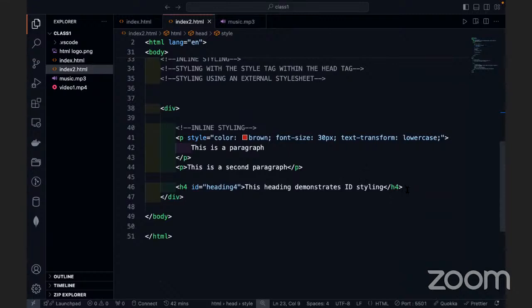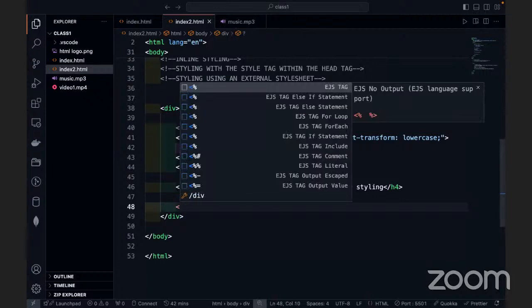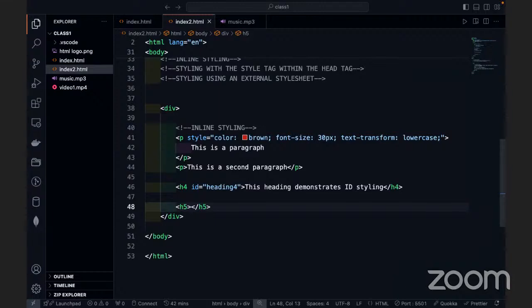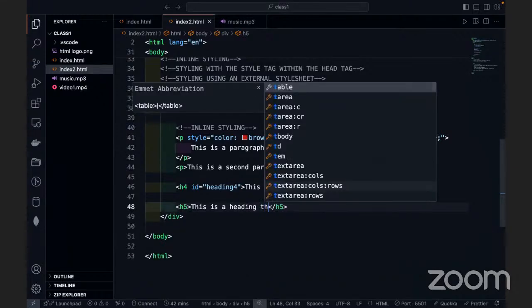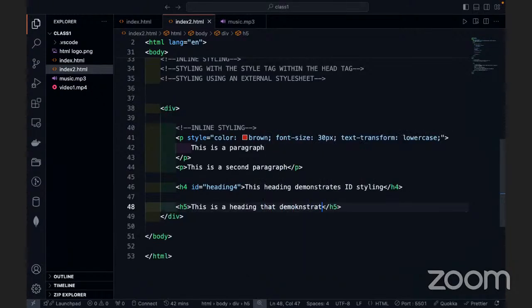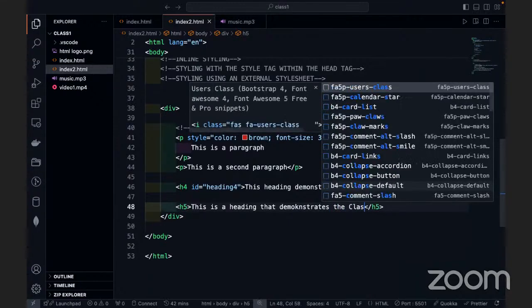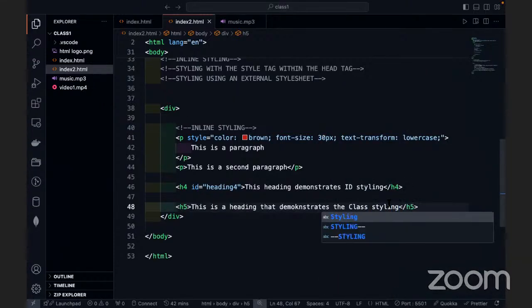So let's still go down to our HTML code. Let's include still a heading. Remember, small letter. So H, let's use H5 to demonstrate this. So we can say this is a heading that demonstrates the class styling, right? All right, so we can do that. And within our H5, as usual, we'll have the attribute called class.